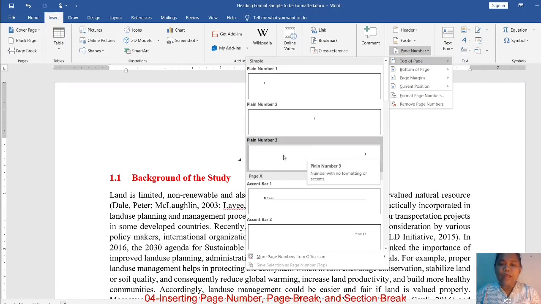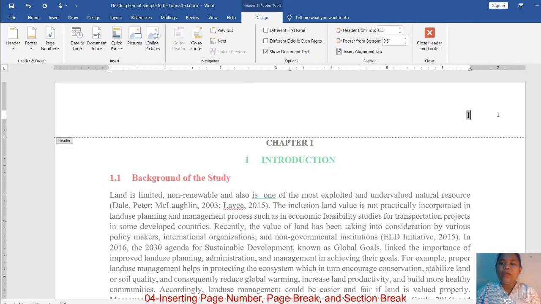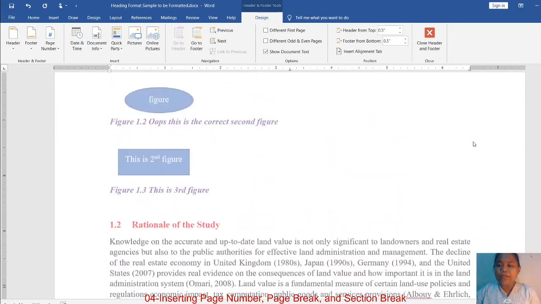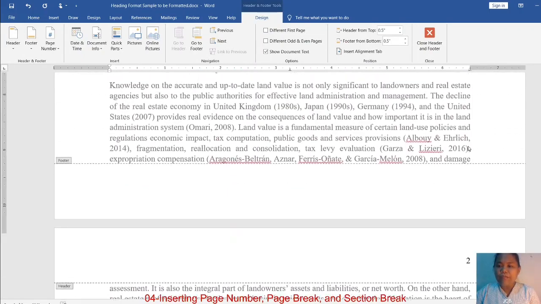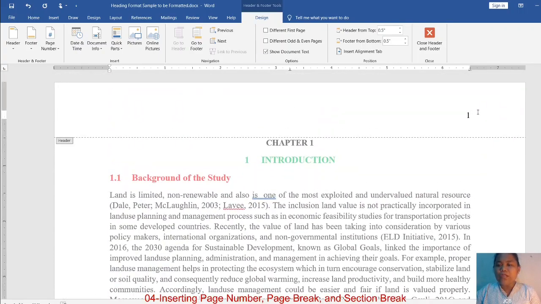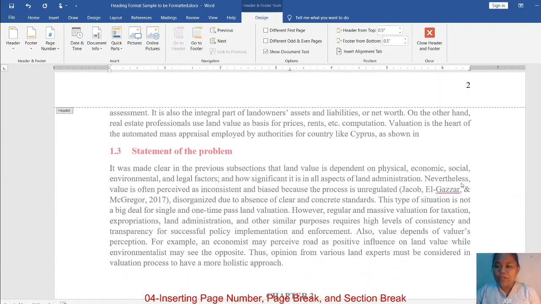Here, I will choose Top of Page because I want the page number to be shown at the top of the page. Then, Plain Number 3 because I want the page number to be shown at the top right of the page. Okay. Here you can see that the page numbers are automatically written at the top of each page.